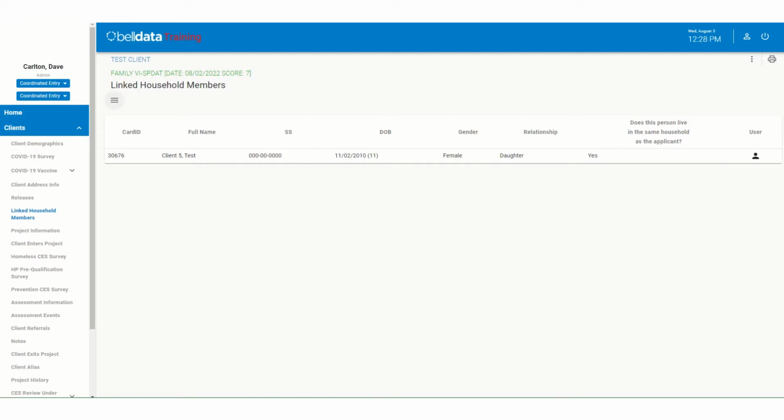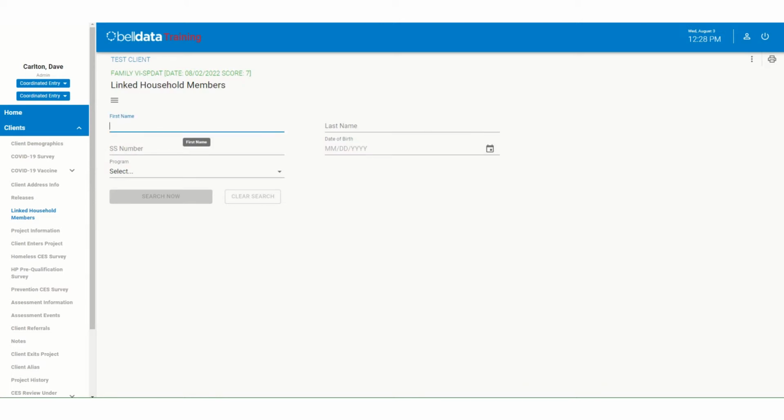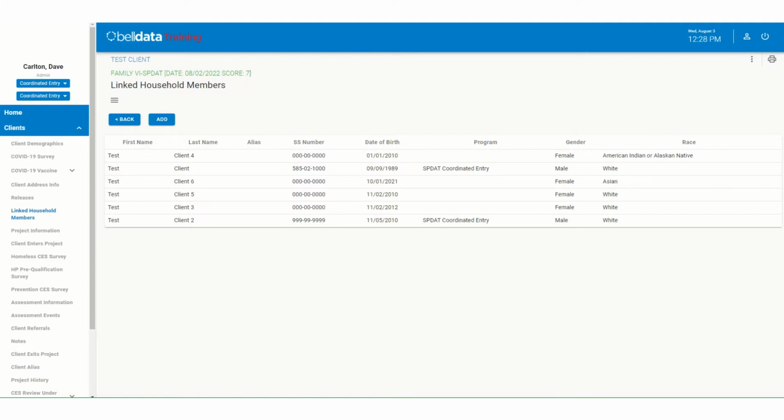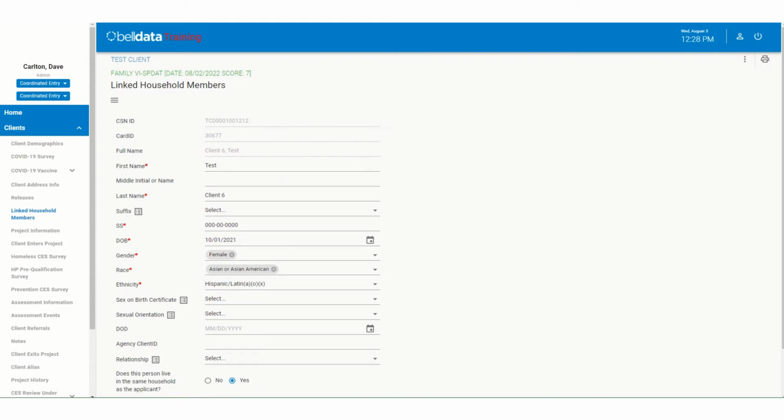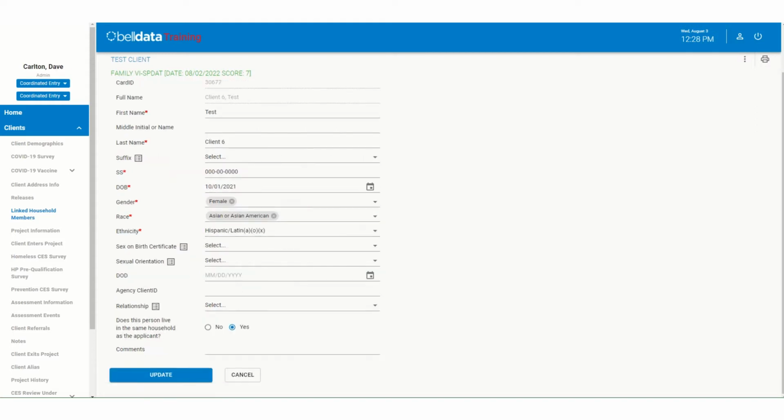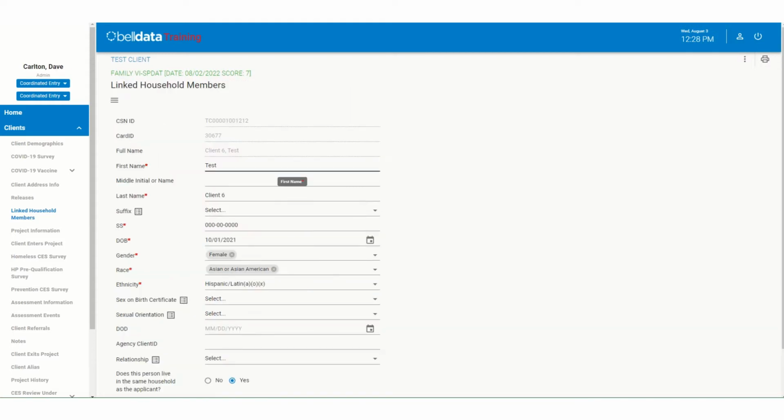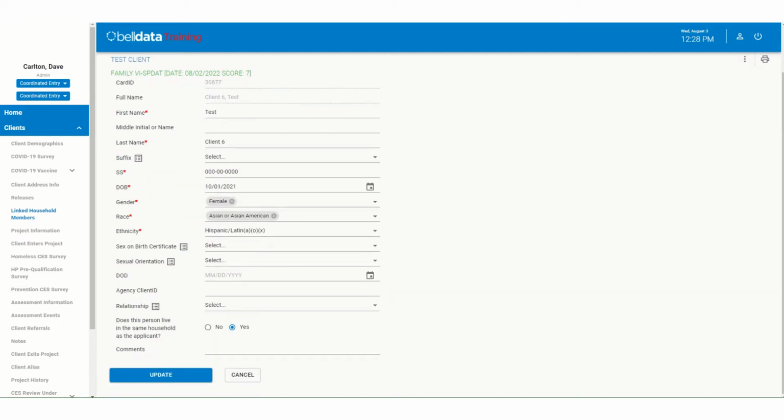So if I wanted to add another household member, I would click that 3-bar icon and I would add. It's going to ask me to do a search again. And let's say we want to add test client 6 to the household. And it's going to come up with their client demographic information, although we're not in the client demographic screen.